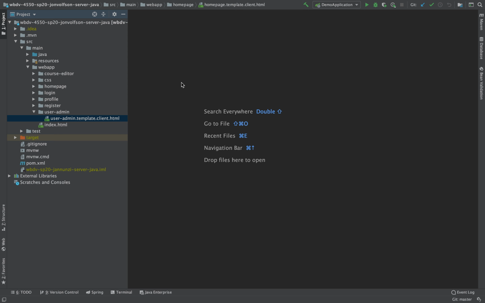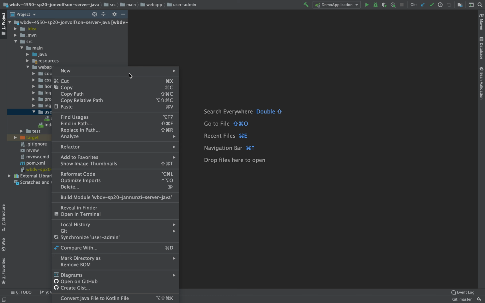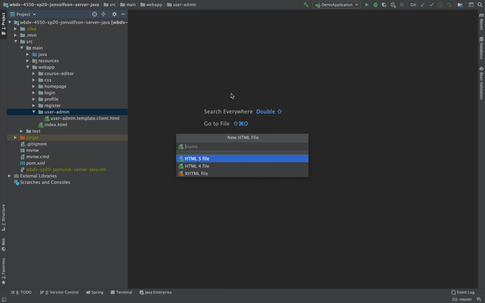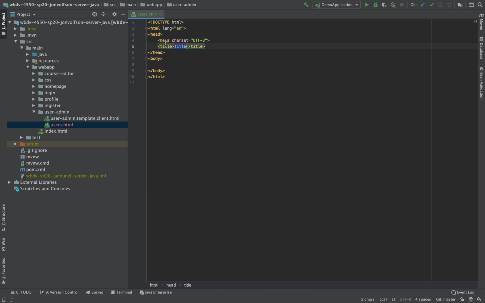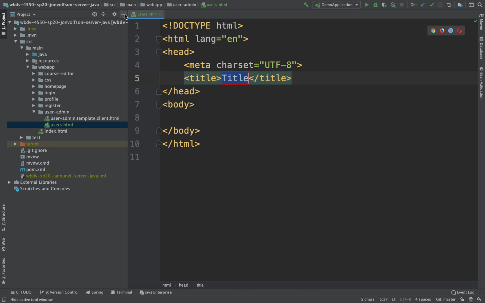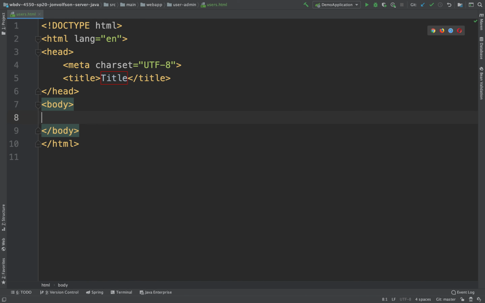All right, so let's get started on creating a really simple HTML file that is controlled by a JavaScript file, right? So let's, under here on the user admin, create a simple HTML file, and let's call it users.html. And inside that users.html, let's create some really simple HTML just to make sure that we are in the right place. So h1 users.